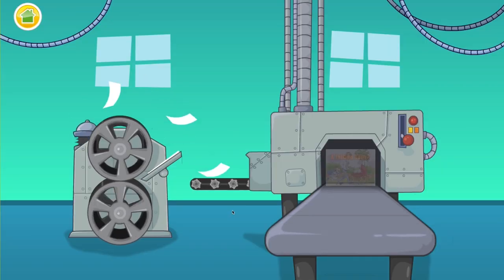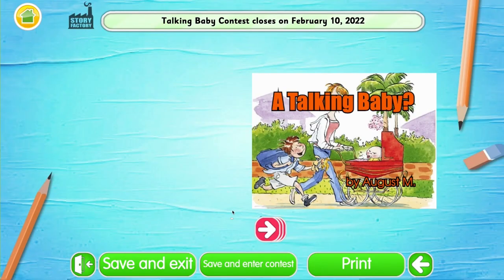Now the machine makes my story. I can use the red arrow to read it. I can choose to save it and leave, save it and enter the contest, or print it to keep with me at home. I'm going to click the home button because my story was just an example. And that's the Story Factory. Pretty cool, right?